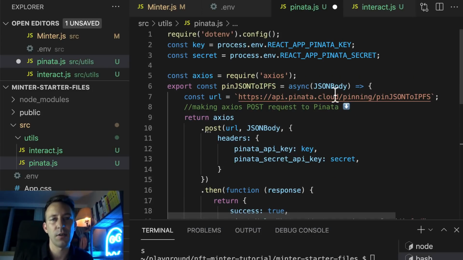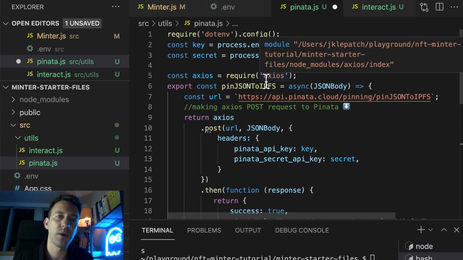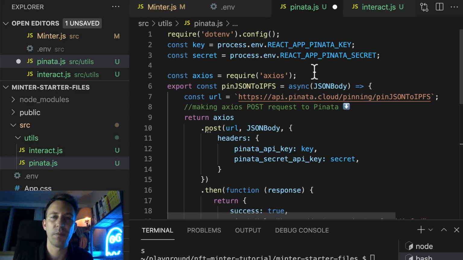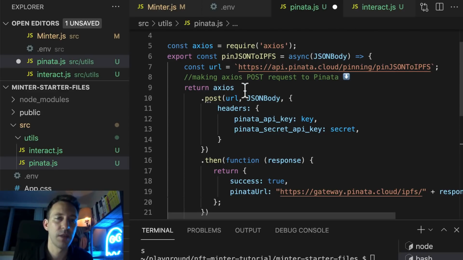All right, so let's see what this function does. So first of all, we import Axios, which is an npm library to do HTTP call. Then after, we define our pin JSON to IPFS function. So you receive in argument the JSON object that you want to store. Then this is the URL for the API of Pinata, and it has an endpoint which is called pin JSON to IPFS. And here with Axios, we are going to send a post request to this URL with our JSON object. And in the headers, we specify the API key and the secret.